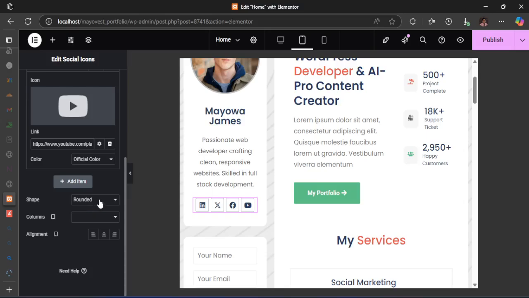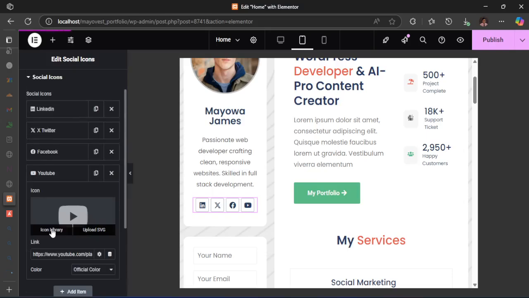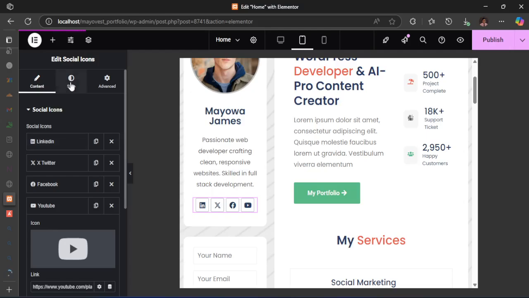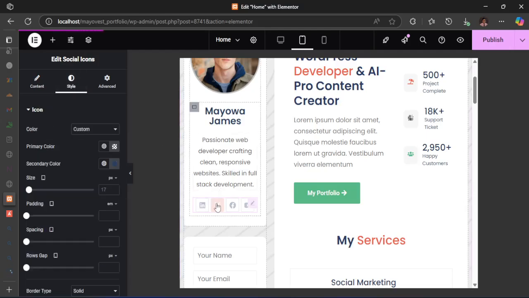Again, too, you can change the shape of this, whether you want it to be circle or you want it to be square or you want it to be round. You can also change the columns and the alignment that you want. Maybe you want it to align to left or right. But all this one we don't need to do all those settings, in case you need to style them, because if you look at it, the style there is different when you hover over it.